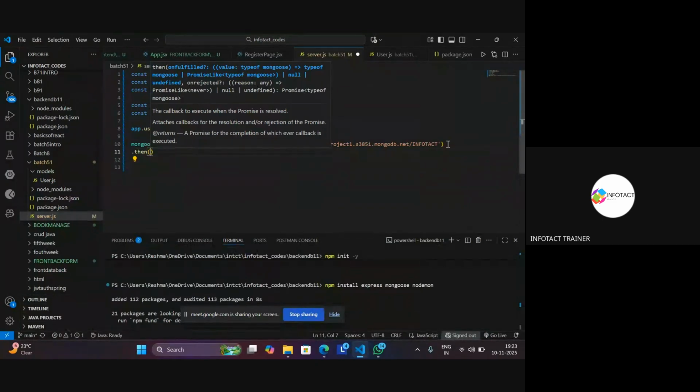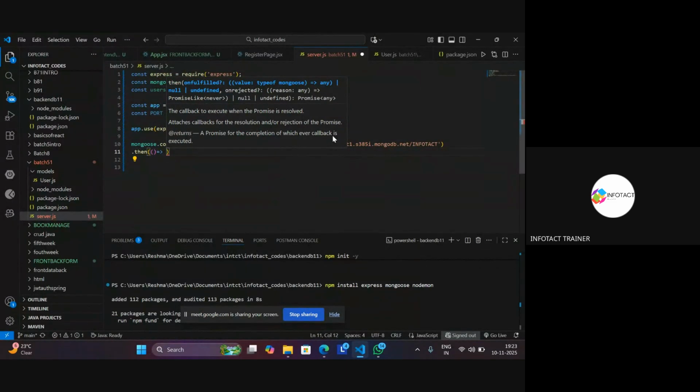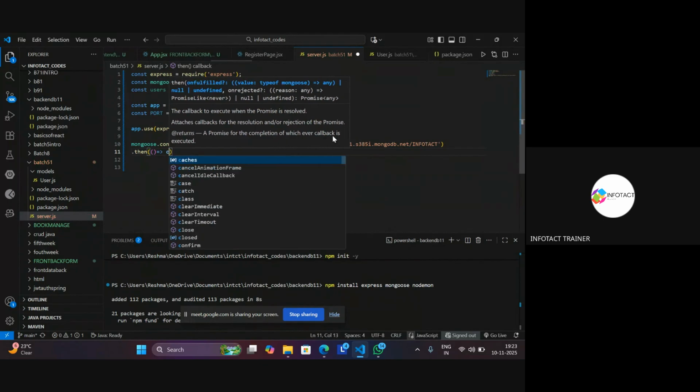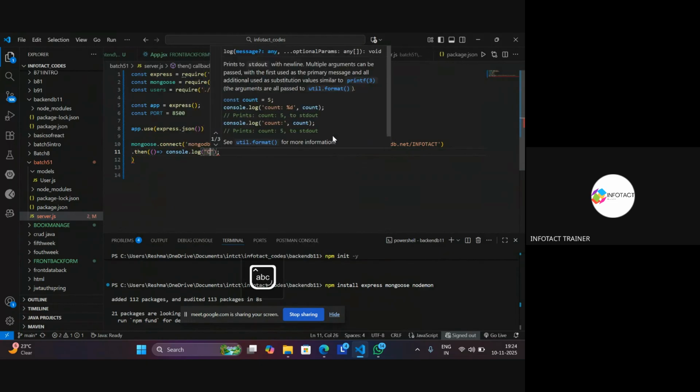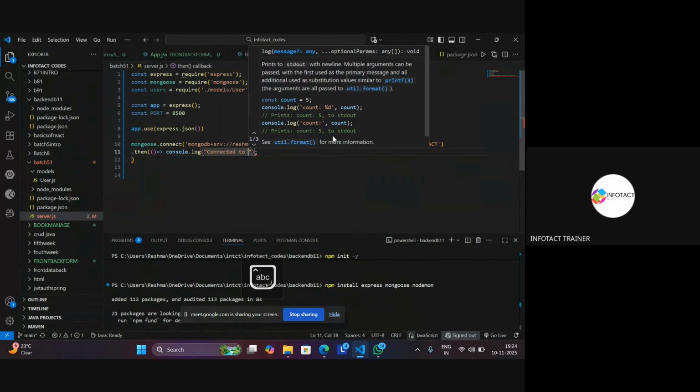Dot then is used to execute the code that should run once the connection gets established. So that will be written inside the dot then method. And if any error occurs while connecting our MongoDB with Node.js, that will be handled by the catch method. Once the connection is successfully established, this arrow function will be executed, and it will print inside our console: connected to MongoDB.